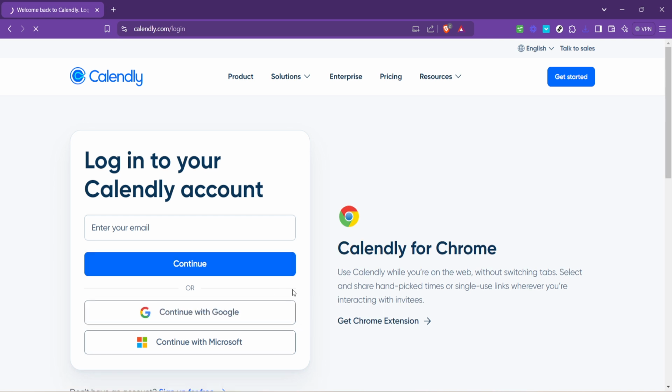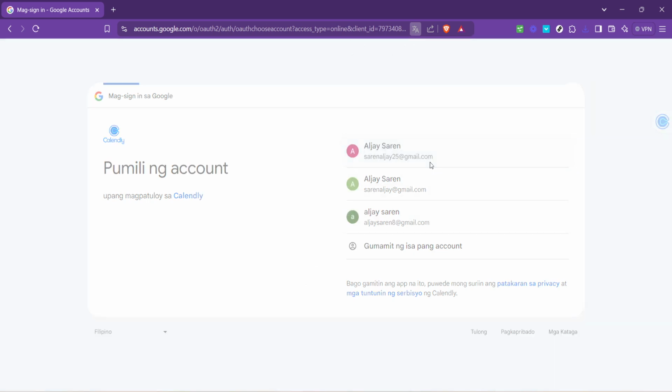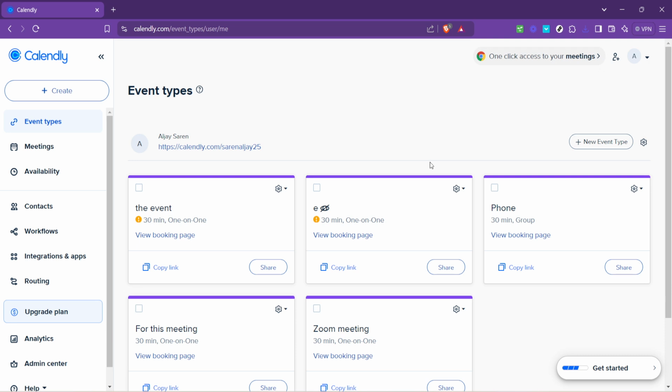This will redirect you to choose the Google account you'd like to use with Calendly. If you have multiple accounts, make sure to choose the one that you want associated with your Calendly profile. After selecting your account, Google might ask for permissions or confirmations. Proceed by clicking Continue or giving the necessary permissions. This ensures that Calendly can access your Google account information needed to log you in automatically in the future.